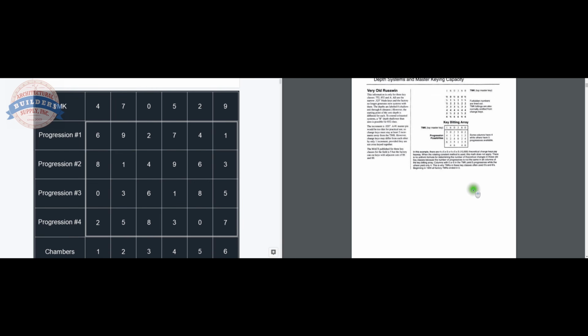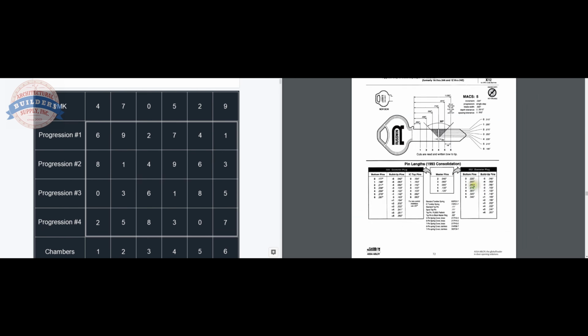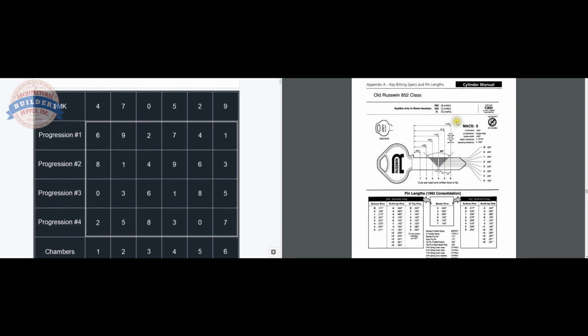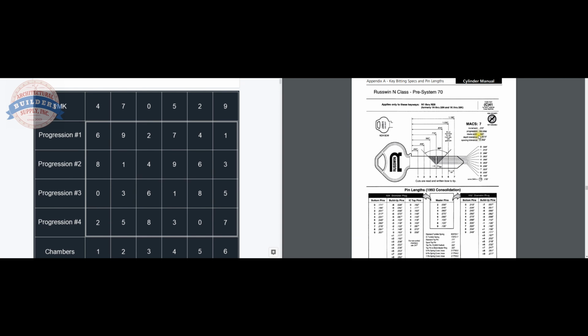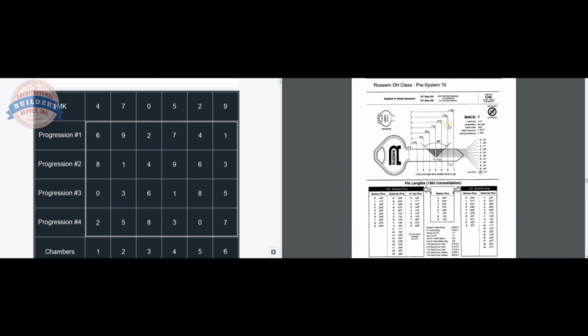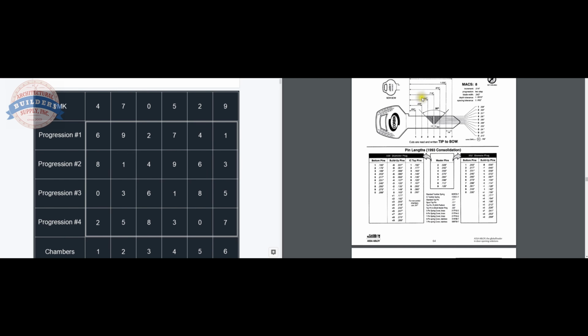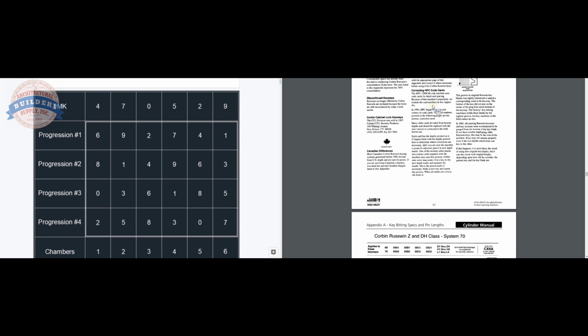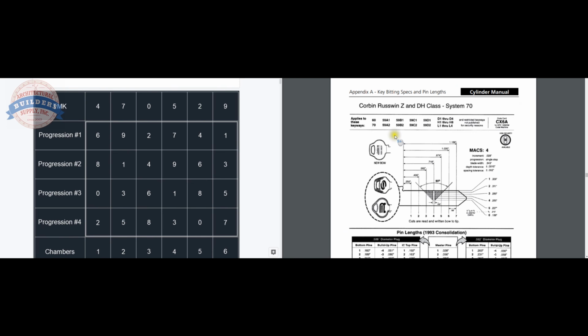Now, what we're really looking for is a depth and spacing chart, and I want to pull up one that you'll have a chance of bumping into pretty often. DH class is fine. All right, here, pretty common. You know, an L4 keyway from Corbin's going to be pretty typical, Corbin Russwin. So this is a single step system. So there are 6 progression possibilities.